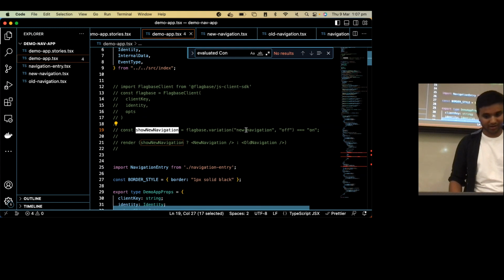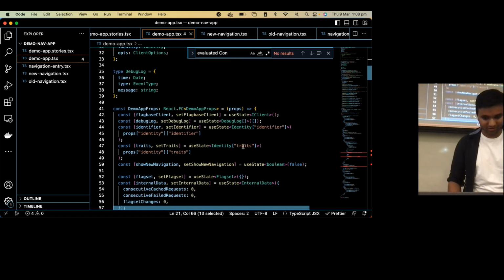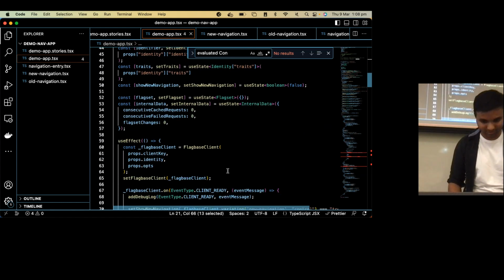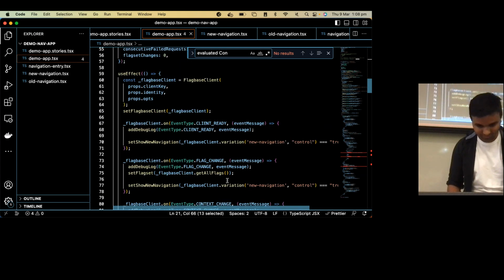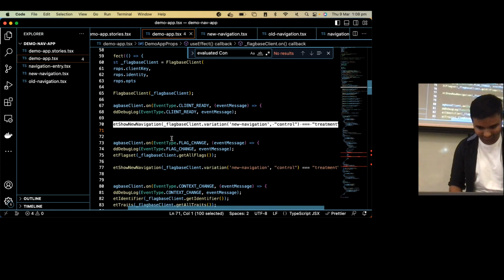In this case, I've added a new flag called new navigation. And if it's on, I want to show users the new navigation. So this is a ternary statement: show new navigation if the flag is on, otherwise show the old navigation. And this is where I'm actually using the client. Just ignore everything else except for the things that I highlight.